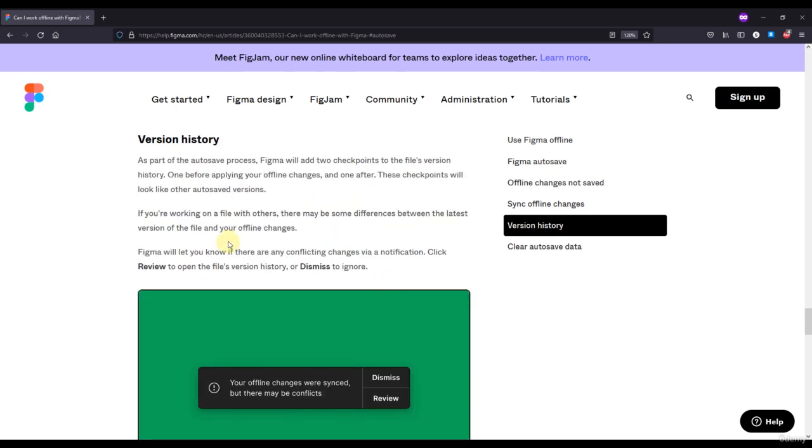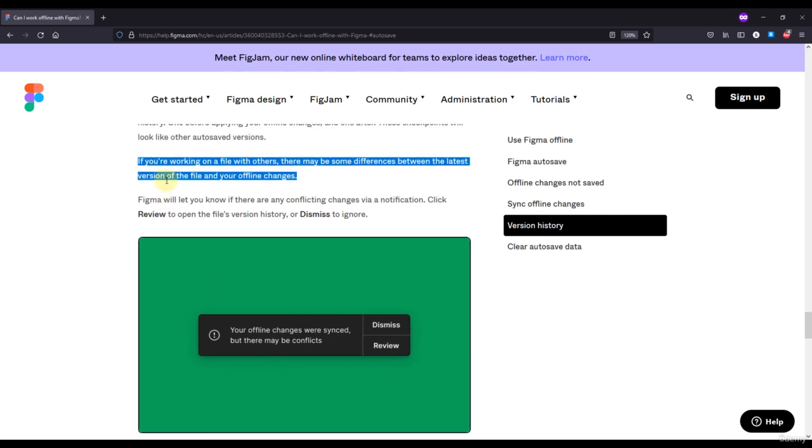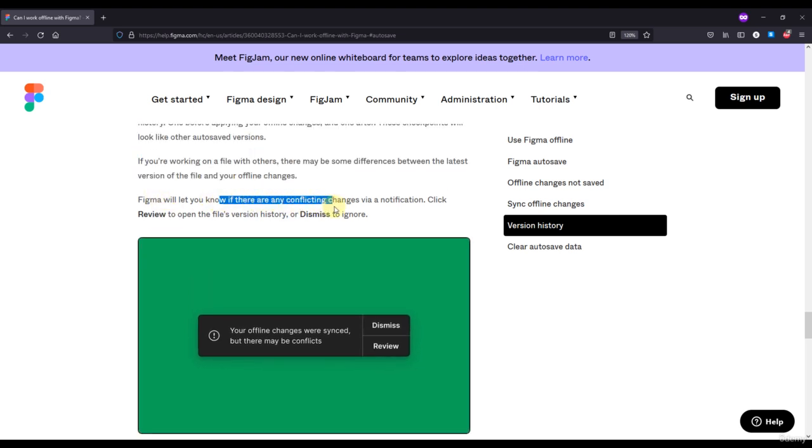And the last thing that I want to mention here in this video is about the version history. So here it says that as a part of the autosave process, Figma will add 2 checkpoints to the file version history. The first one before applying your offline changes, and the other one after that. So these checkpoints will look like other autosaved versions. And if you're working on a file with other people, then there may be some differences between the latest version of the file and your offline changes. In that case, Figma will let you know if there are any conflicting changes with a notification, and you can click review to open up the file version history or dismiss to ignore.